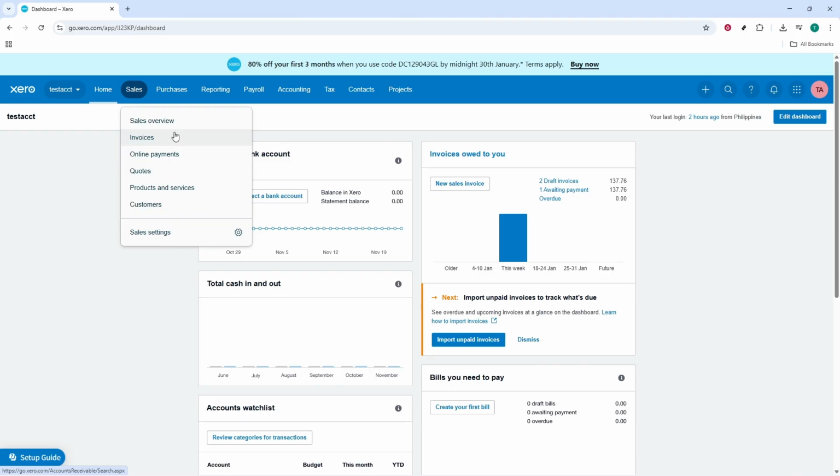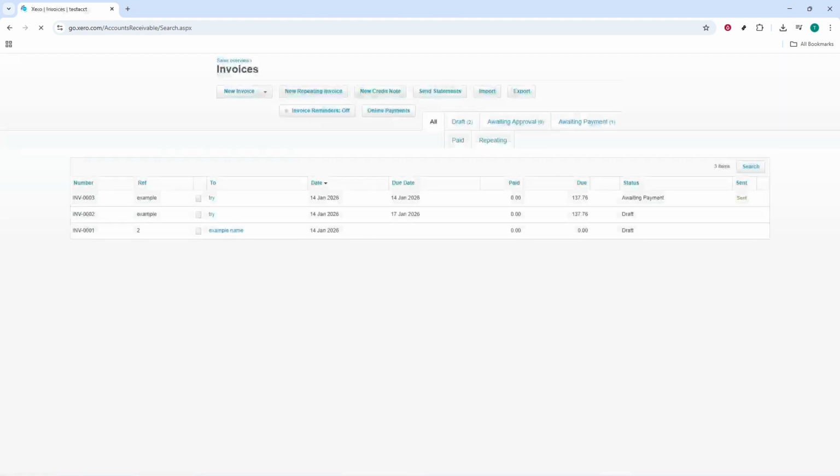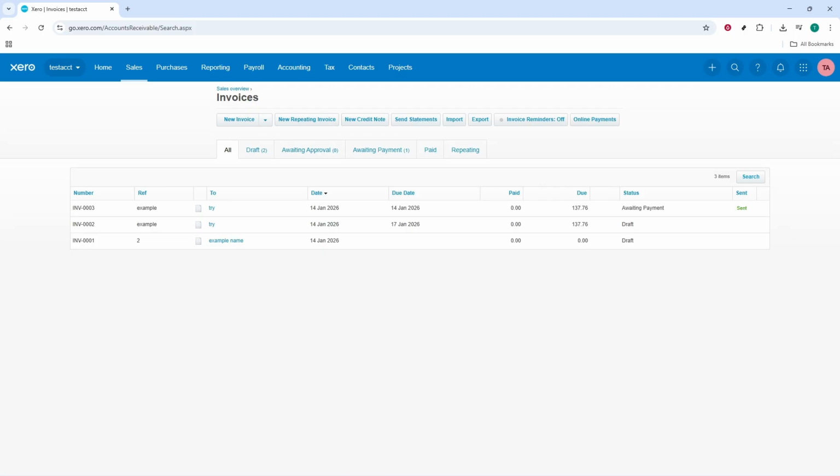From the dashboard, head into your invoicing area. You can click Business, then Invoices, and choose New Invoice to enter the Sales section. If you already know you want a recurring setup, you can also open the Sales menu and select Repeating Invoices. Both paths take you to the place where you manage and create invoice templates, so use the one that feels most familiar in your workflow.